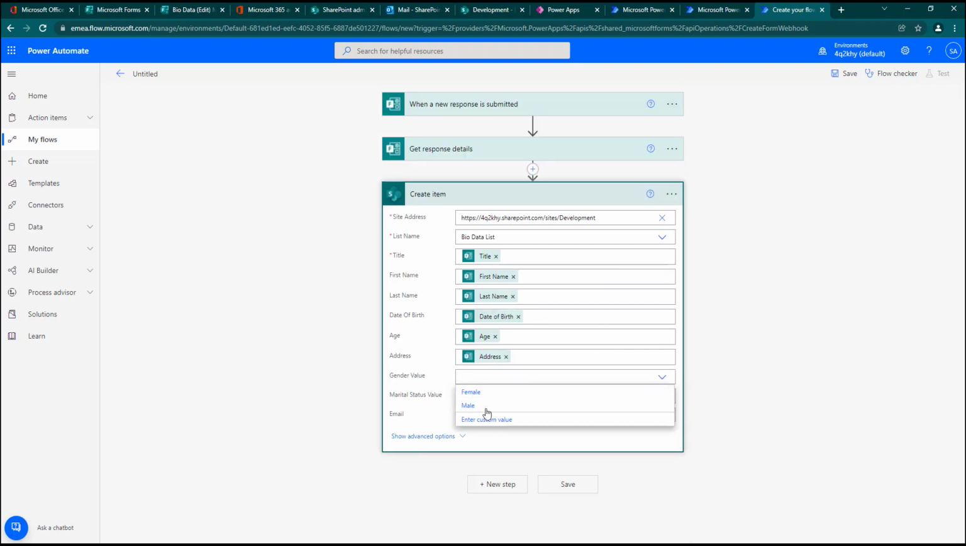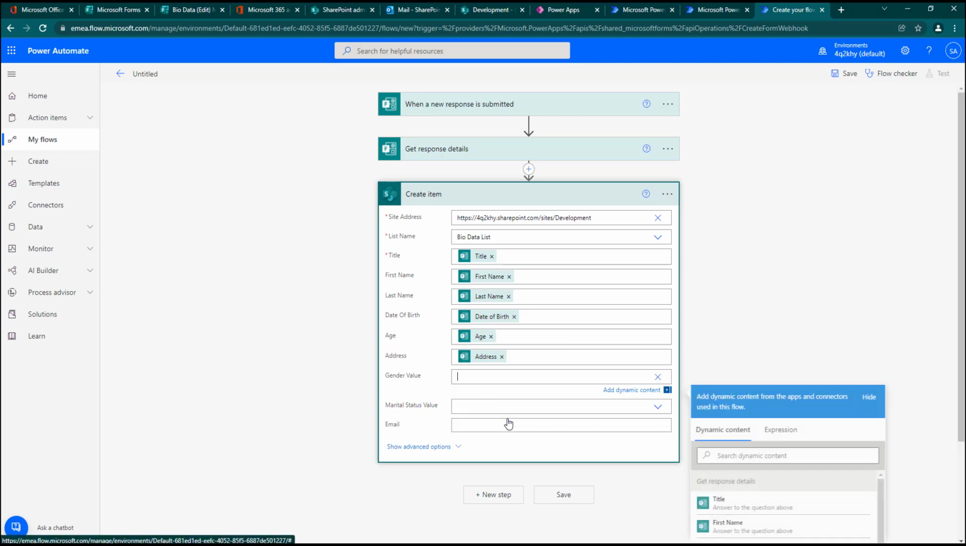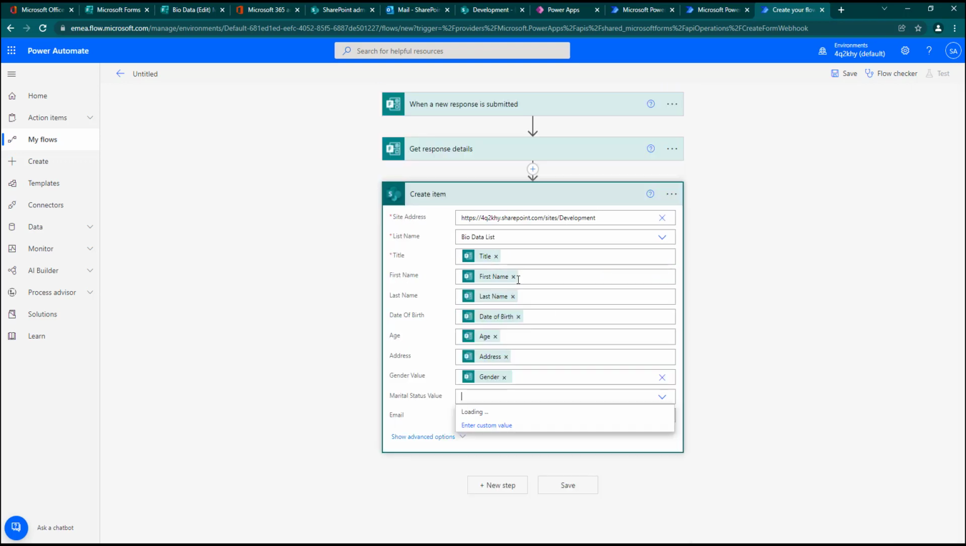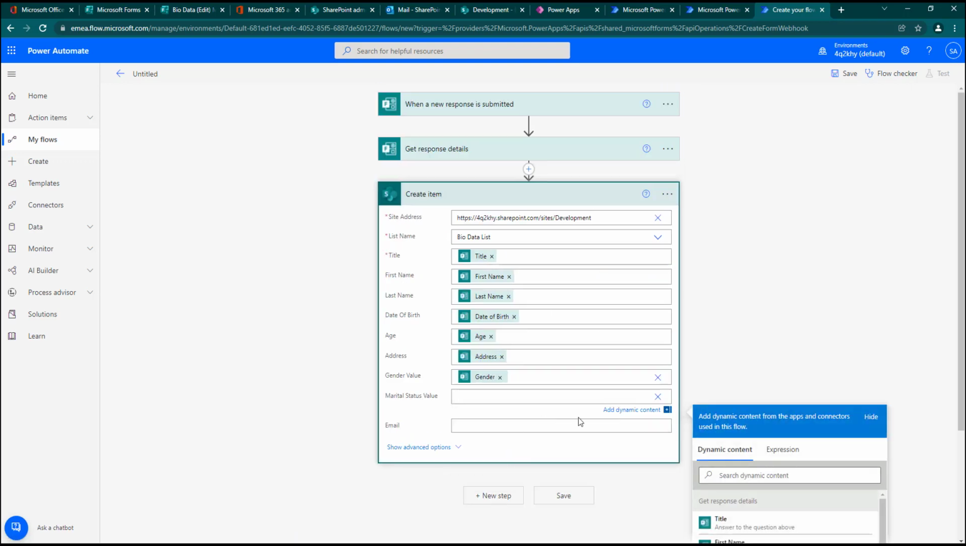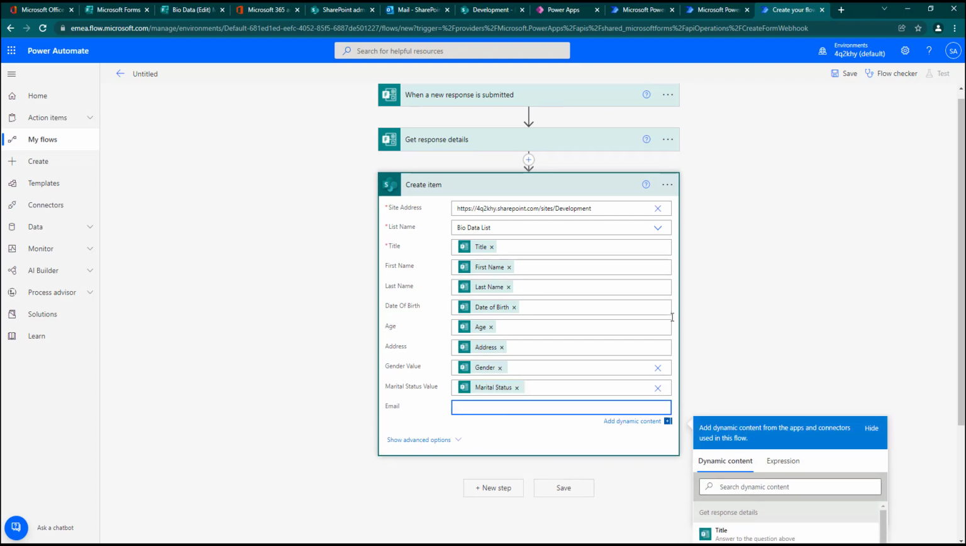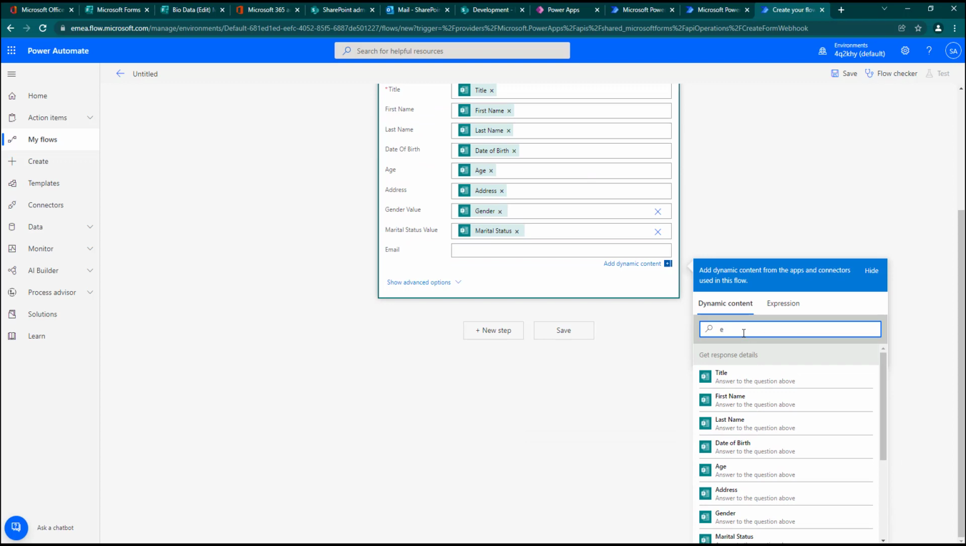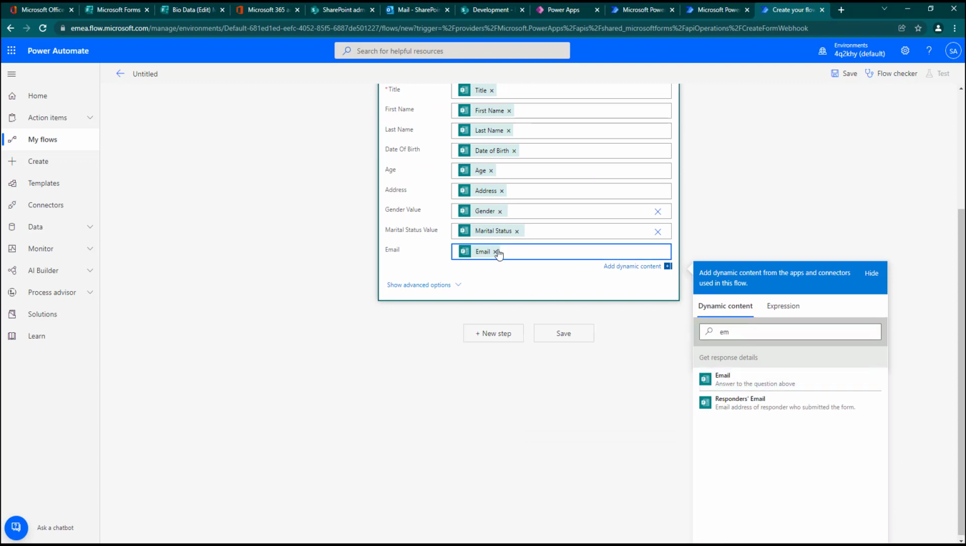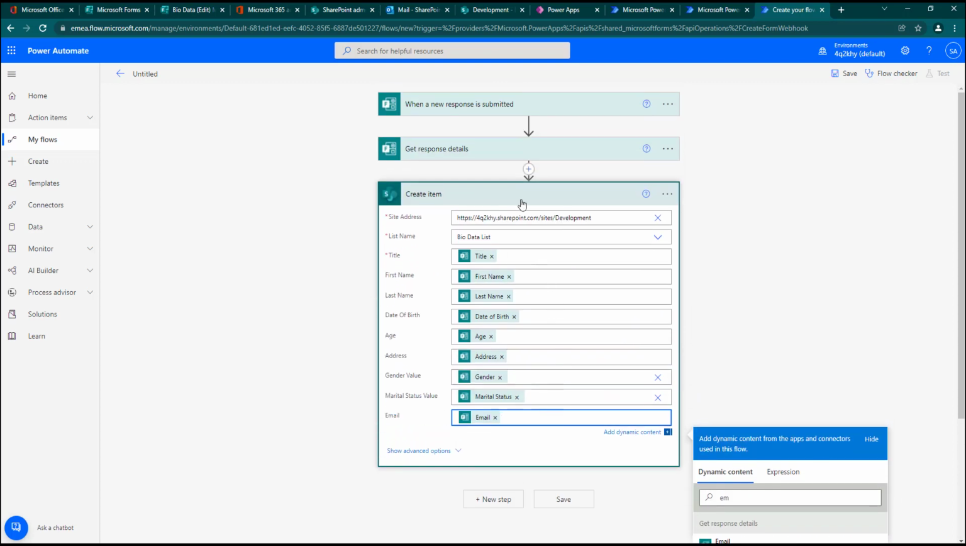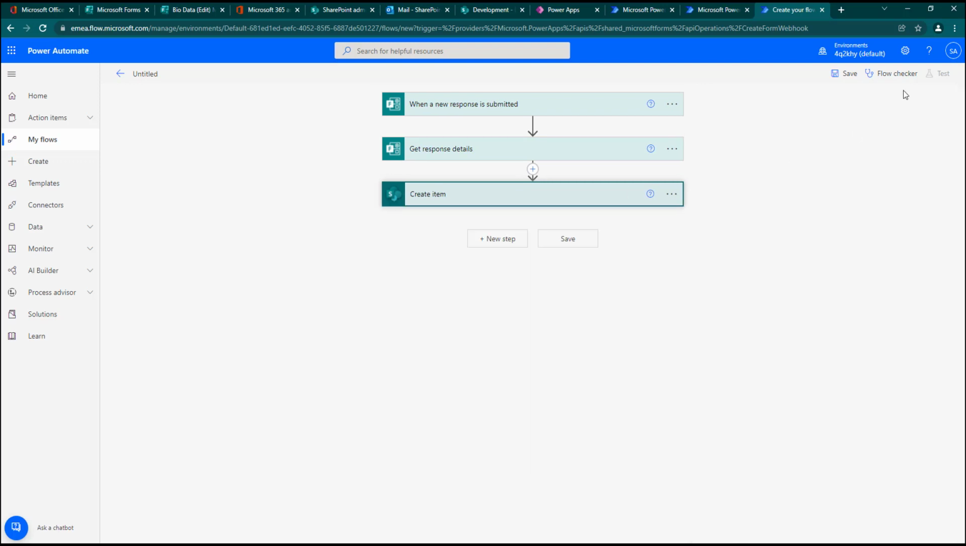For gender, you can see I'm also seeing the options that I have on my SharePoint list. But in this case, I'm not selecting a static value, so I will select enter custom value. Then I'll tell it to pick whatever value is coming from the gender from my Microsoft Forms. Same with marital status, enter custom value, marital status, right? And then email, I'll pick my email column as well. Great. Now that I've done that, we are good to go.